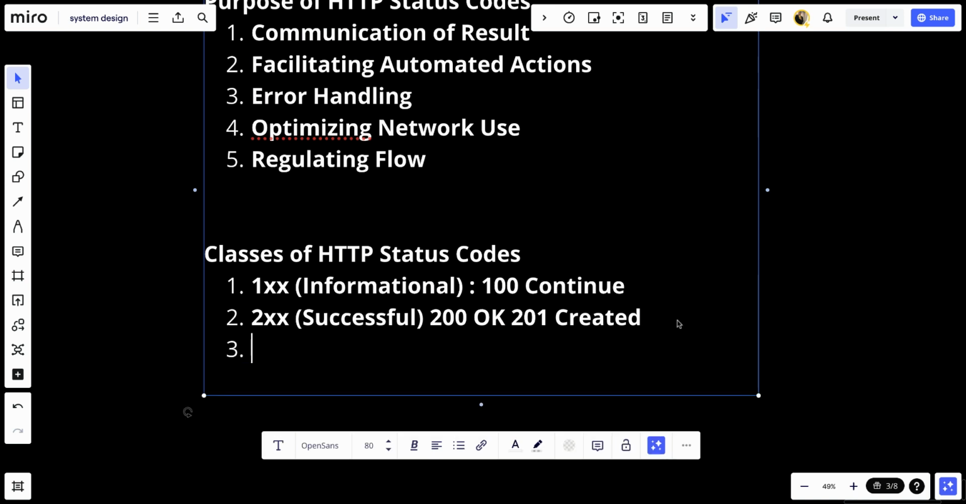We have the one starting with 3, which is redirection. This one indicates that further action needs to be taken by the client to complete the request. For example, we have 301, which is moved permanently, used for permanent URL redirection.